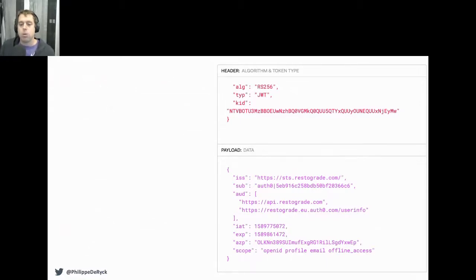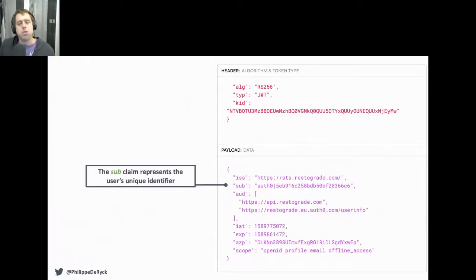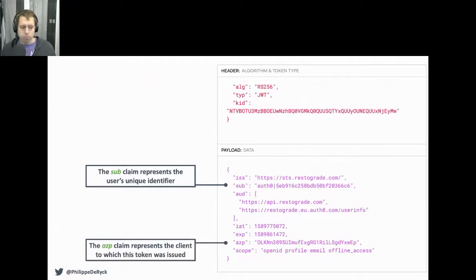For example, it includes a SUB claim, and the SUB stands for subject, and that's a user's unique identifier. So in this case, the API can decide who's calling this endpoint. Oh, this is Philippe's identifier. Awesome. He's absolutely allowed to do this, so I'm going to go forward with this request. There's also an AZP. That is the client which is making the call. So this token was issued to this particular client application, allowing the API again to make an authorization decision.